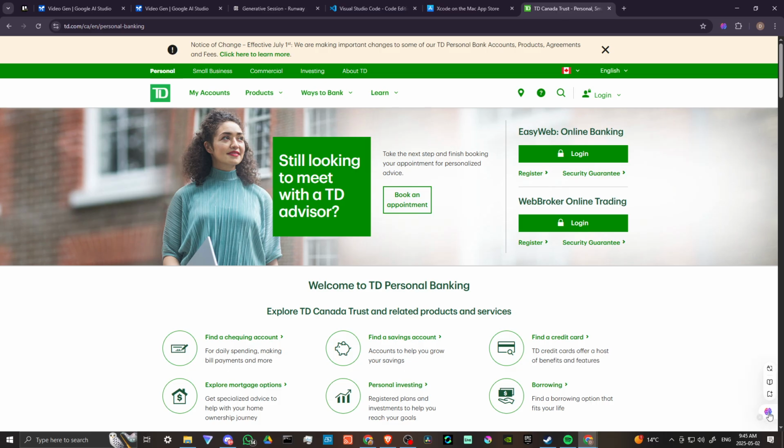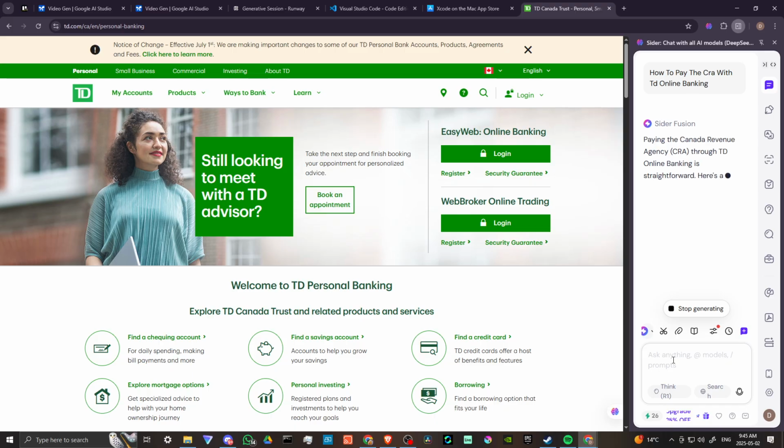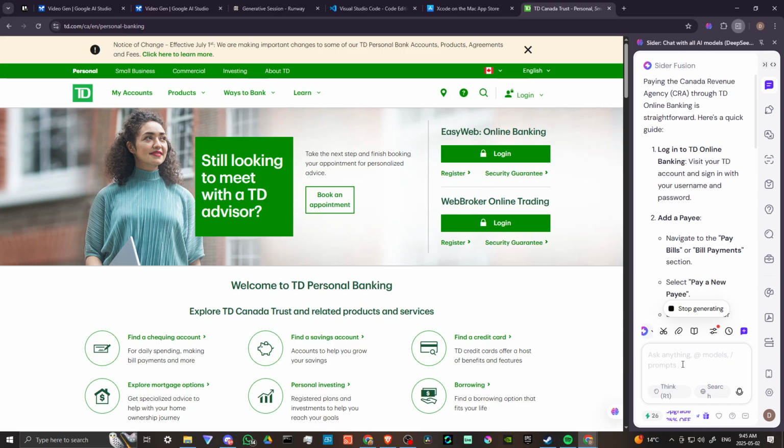But let's go ahead and check in with Cider AI in order to find out how we can pay the CRA with TD Online Banking. Cider is a fantastic extension for your Chrome browser that allows you to ask questions of AI at any time, gives you access to the top AI chat models that are out there. And according to Cider, paying the Canada Revenue Agency, the CRA, through TD Online Banking is quite straightforward.